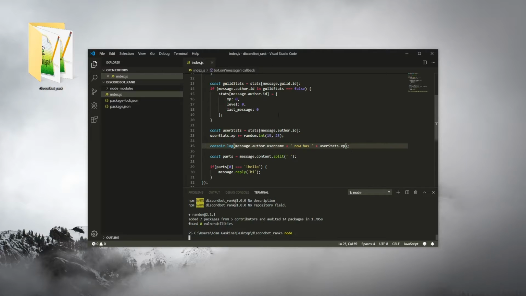To test this, save it, Control S. Our bot is going to still be running. So before our changes will update, we have to stop the bot. You can do that with Control C. Make sure you click down here and then do Control C, and then run node period again. And that will run our bot.